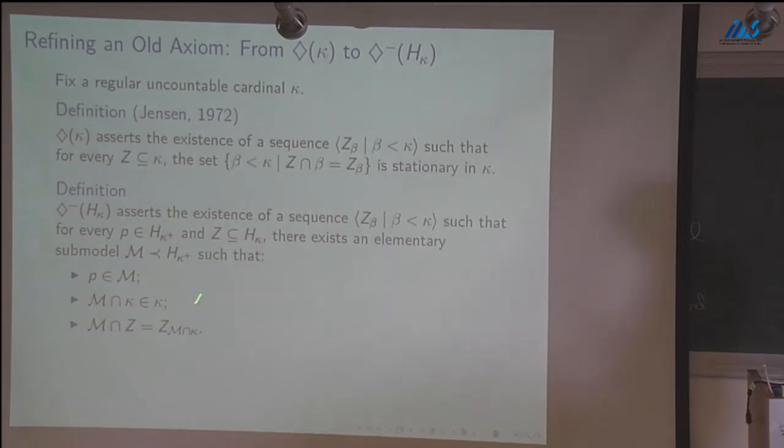Which we're hoping will be, Z beta, well, the point is therefore it will have to be a subset of H kappa, and we're hoping that it will be the right one, we're claiming that it will be the right one to capture the portion of Z that is inside the model.